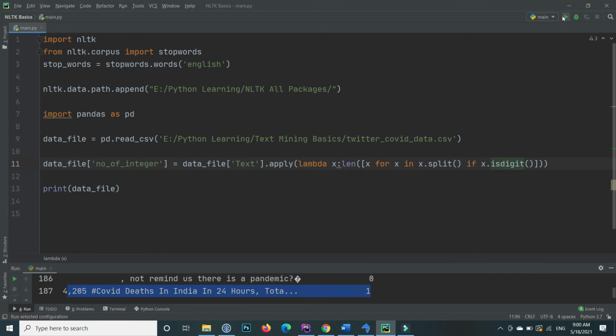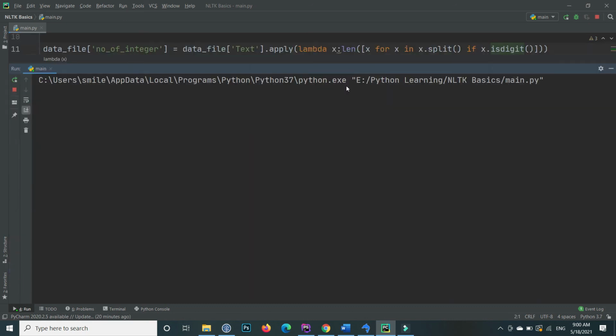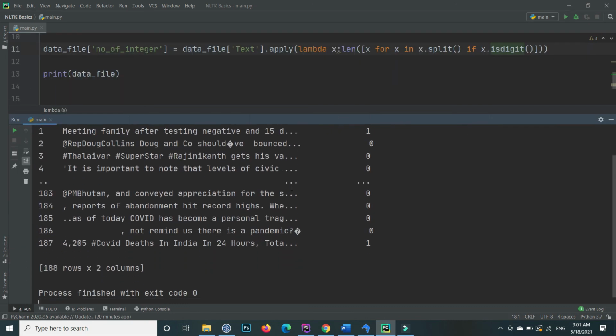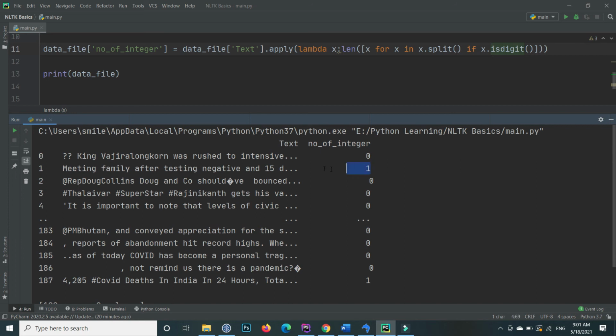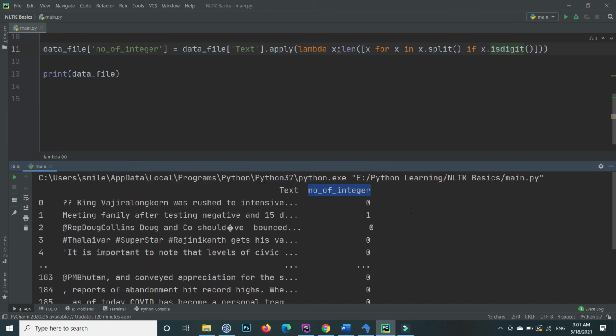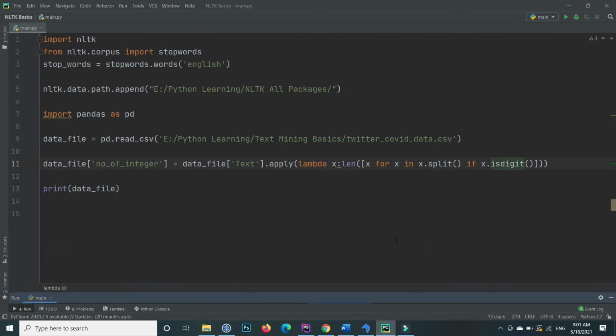If I again execute, then you can find here the second tweet contains one digit, as 15 is mentioned, and the remaining is so on. So for each individual tweet, it shows us the number of integers. So that is how we can extract the number of integers from the text.